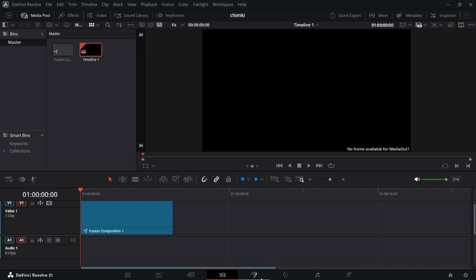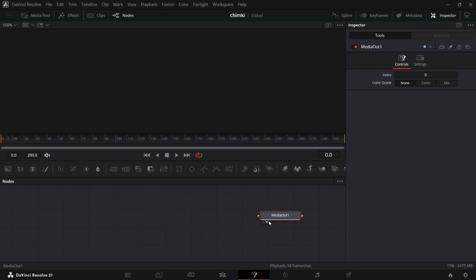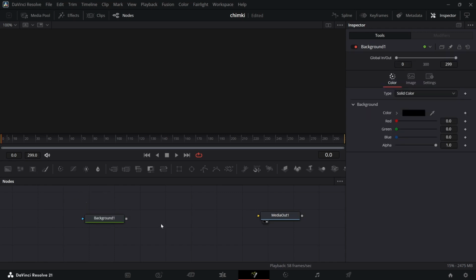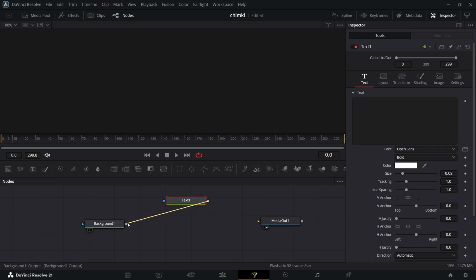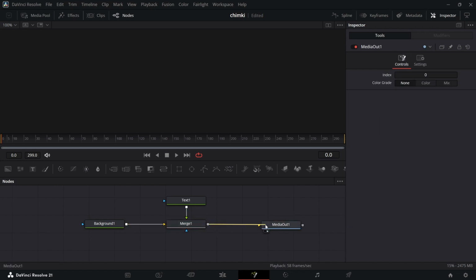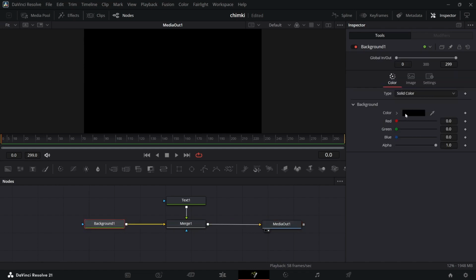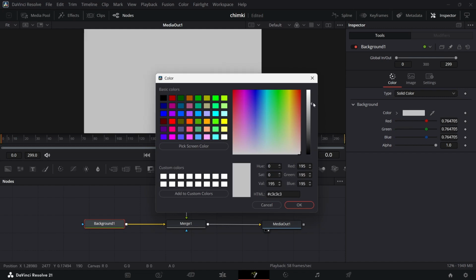Now go to Fusion page and there you can see this media out node. Now drag this background node into the workspace and also this text node. Now connect this text node to background node. It will create a merge node. Now connect this merge node to media out node. You will see a black color background. You can change the color here. You can change whatever color you want. For now, I'm just changing it to white. Something lightly white.